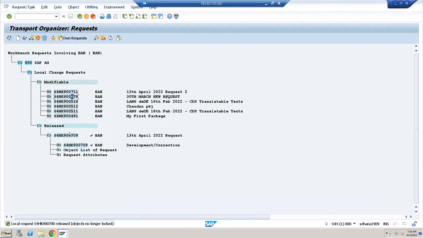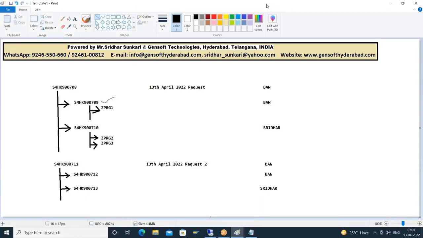What happened here? You can see at the bottom, under the release section, that 708 got released. What I'm trying to convey is that in the project, there will be multiple consultants working. Some consultants might finish the development, some may not because they require more time, or there are many objects, or there is some dependency. There would be various reasons. But I cannot release the main request. I can release the main request only when all the tasks are released.